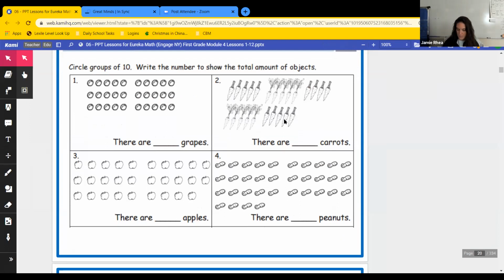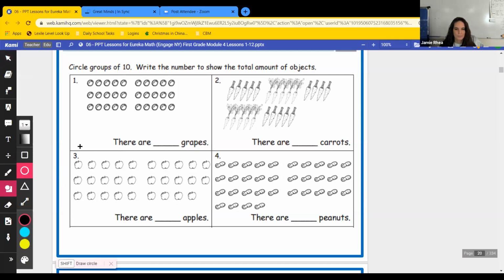Okay, so let's look at the directions for the first set. Circle groups of 10. Write the number to show the total amount of objects. We have to circle, guys. If you don't do your groups of 10, I'm going to count it wrong. Okay, so let's look at number 2 because you're going to do number 1 on your own. So I'm going to circle groups of 10. So I'm going to come over here, get my circle.